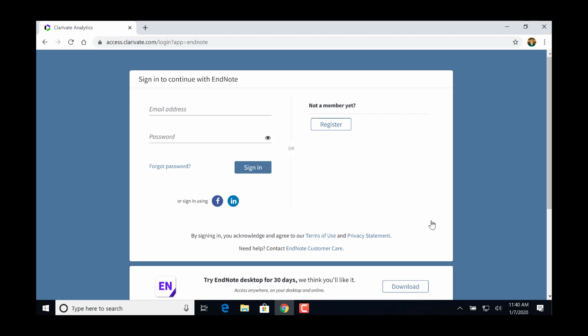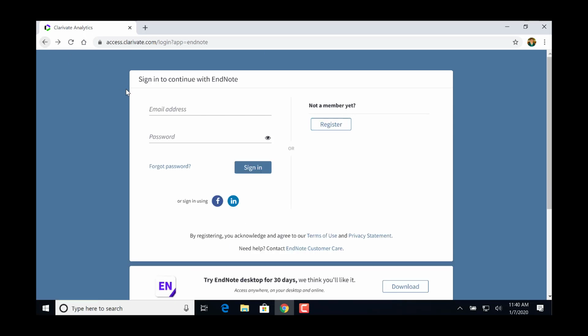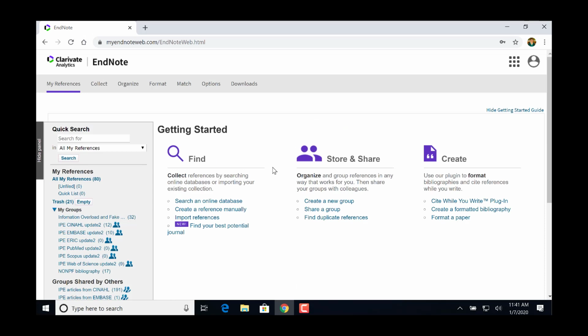If you are on campus, however, you can come here and click the register button. Once you hit register, you need to fill in your information here and then click register. I, however, am already registered, so I'm going to sign in. As you can see, this is the main page that you land on when you get to EndNote. There's some information on how to use it, how to create things, how to store and share.